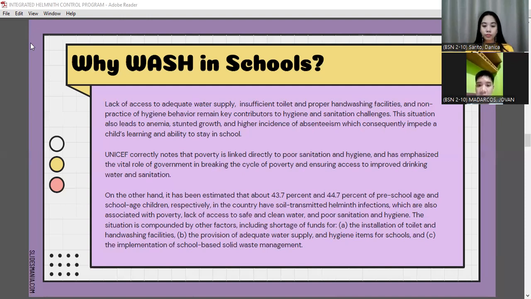On the other hand, it has been estimated that about 43.7% and 44.7% of preschool age and school age children, respectively, in the country have soil-transmitted helminth infections, which are also associated with poverty, lack of access to safe and clean water, and poor sanitation and hygiene.